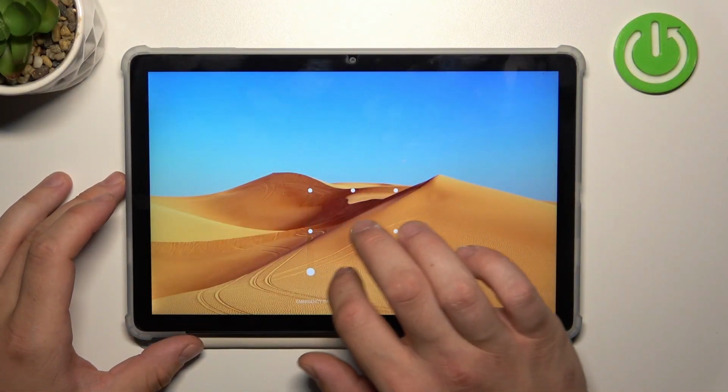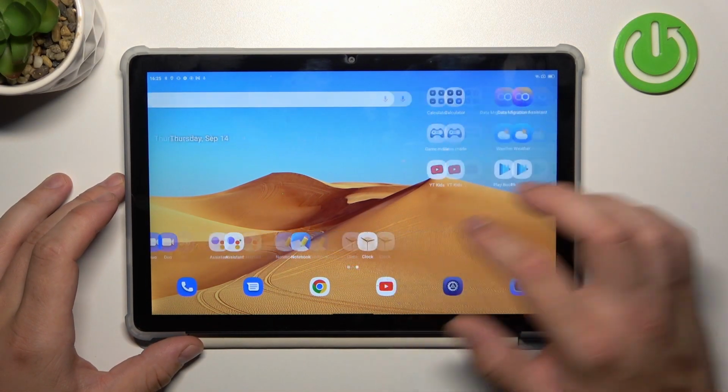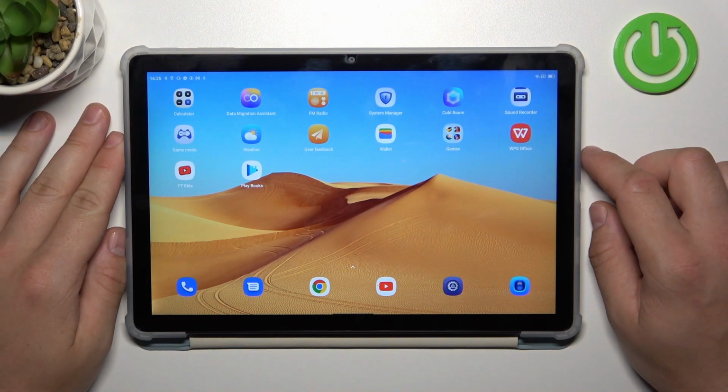Hello, in front of me I've got BLACKVIEW Tab 13. In this video I'll show you how to manage Google Wallet.